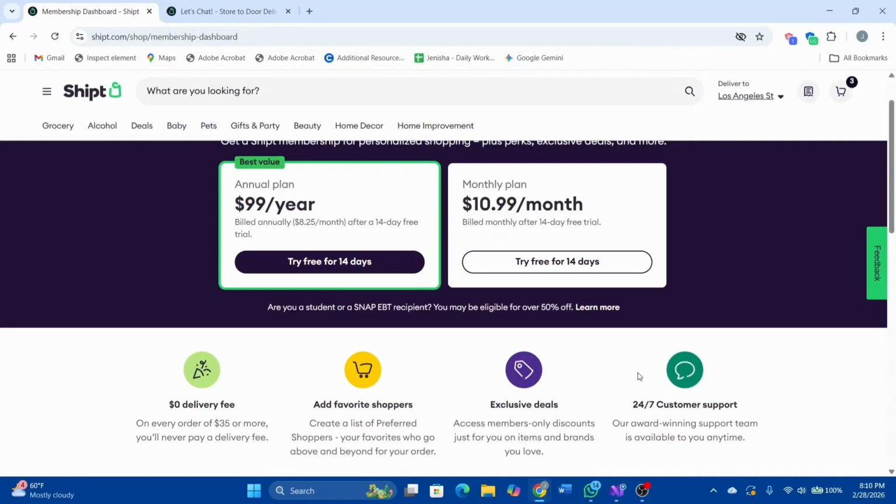Also screenshot the confirmation screen. Check your email for cancellation confirmation. You can set a reminder before renewal dates to avoid surprise charges.